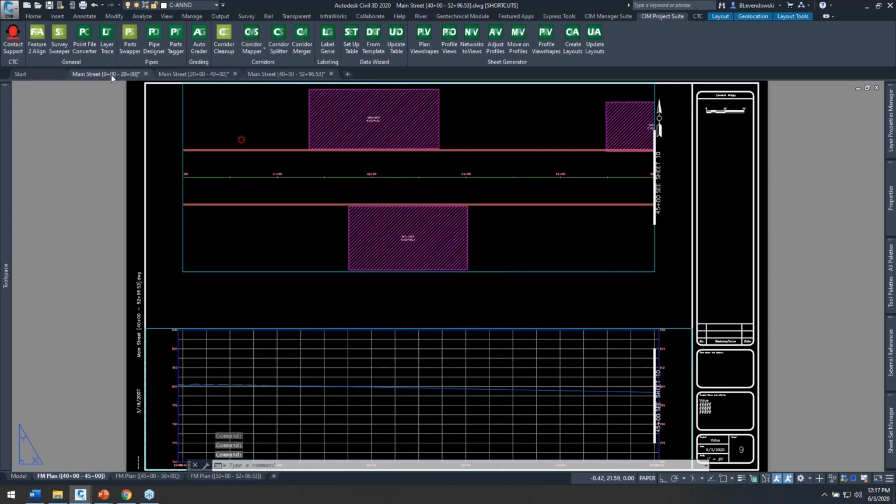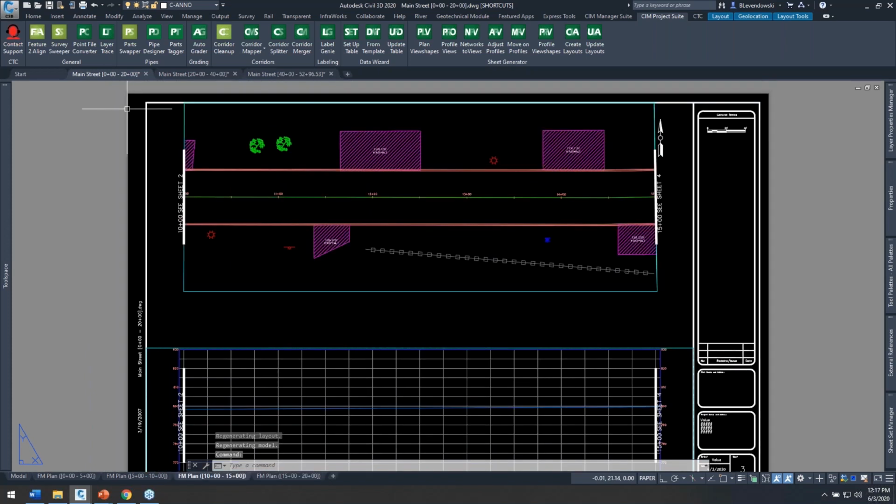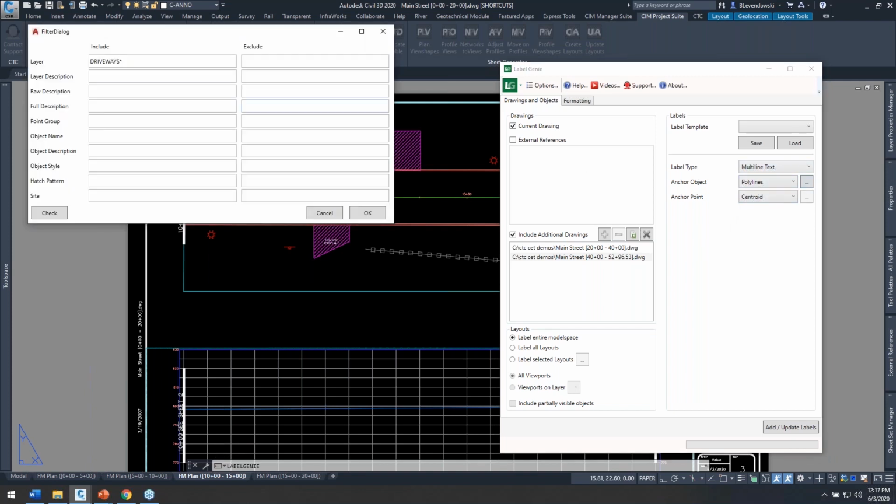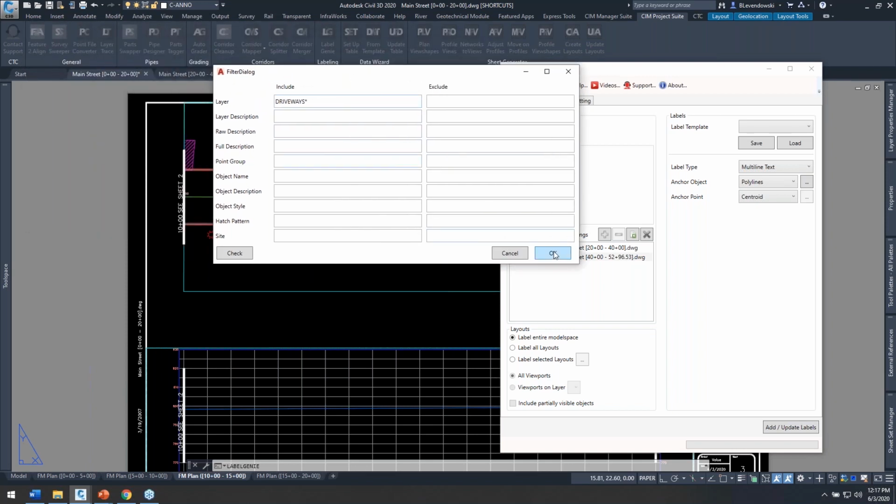Now maybe it came in and we decided, oh no, this text should be a different height, okay? So let's come back here and run this again. And I'll show you the update labels feature. Okay, so we're going to use that same drawing set, the same label and anchor object settings, including the layer filter.